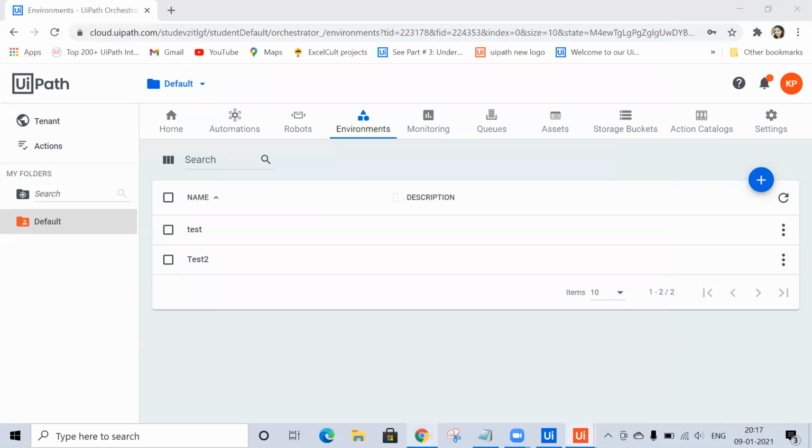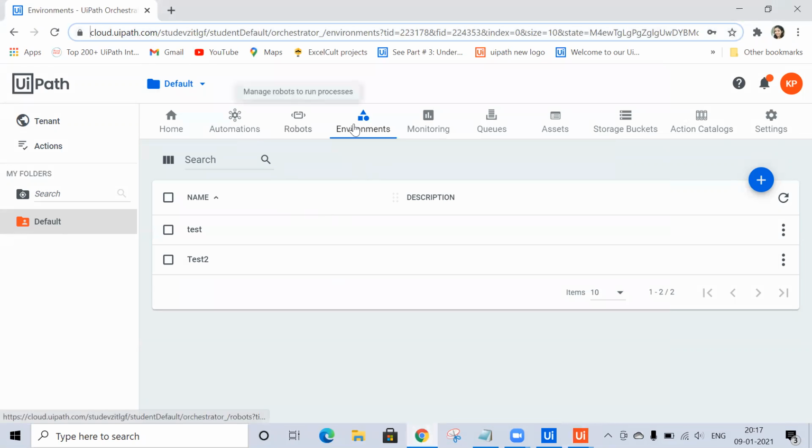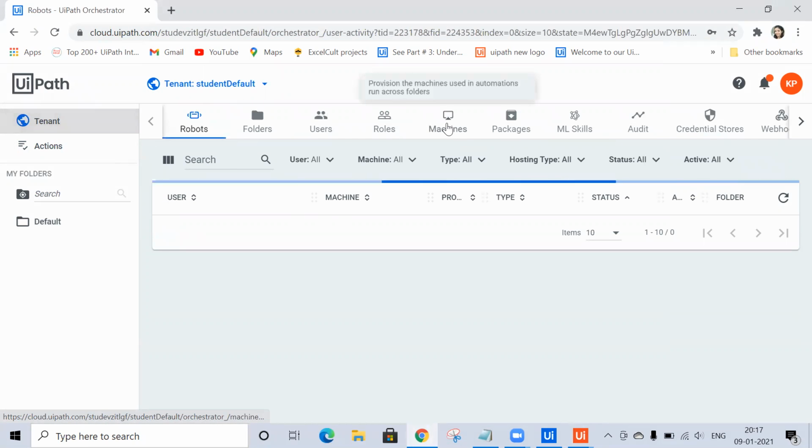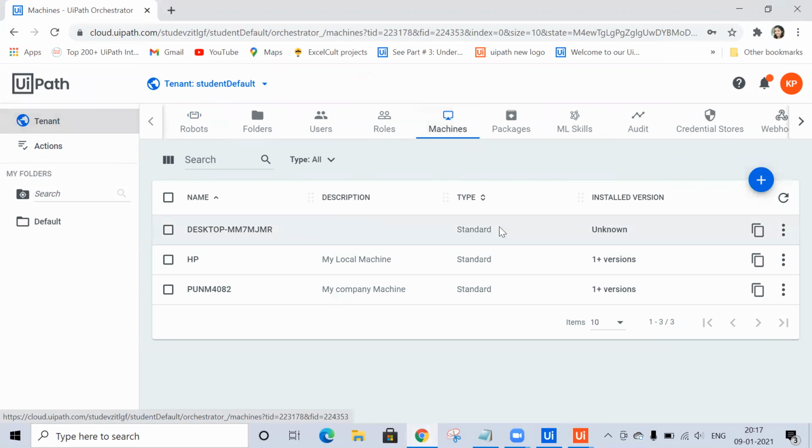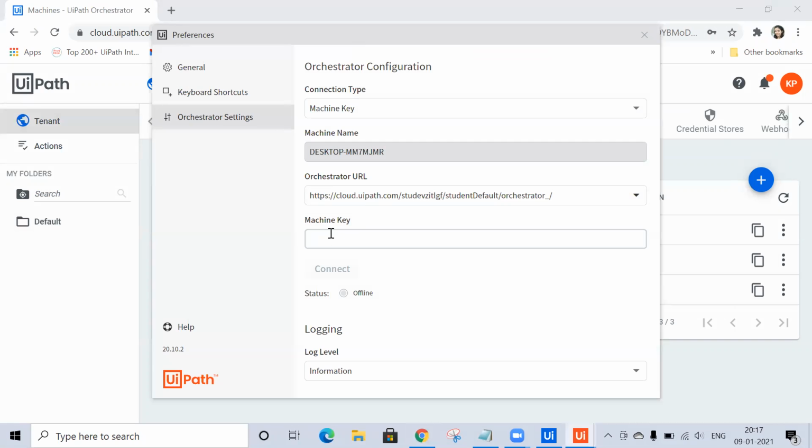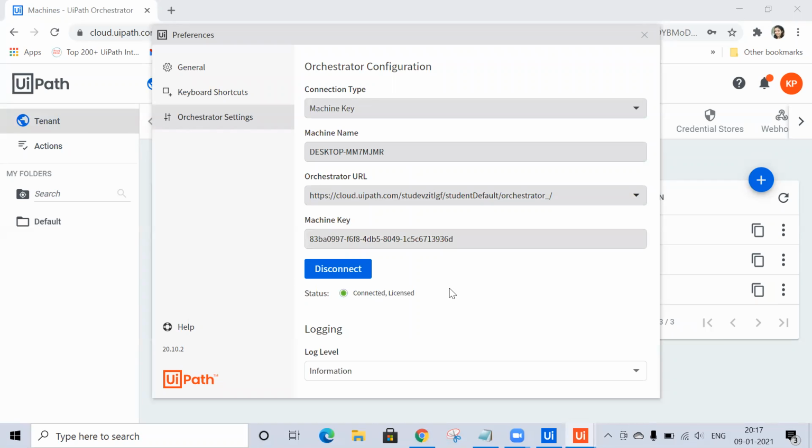Otherwise you can directly go to your orchestrator, go to the machine, and copy the machine key from here, and you can put it here. So done. Now just click on connect. It will take a little time to connect. It's connected. Now you are able to see the green symbol, connected and licensed.